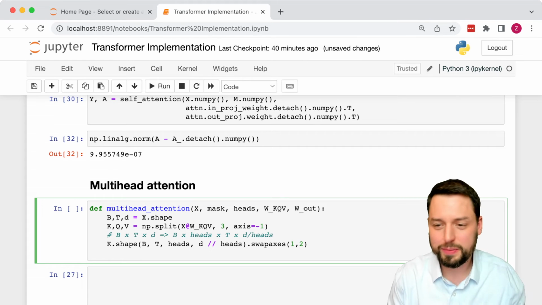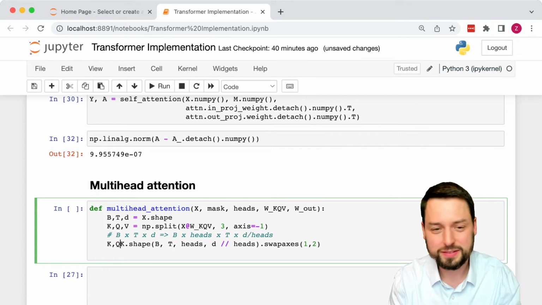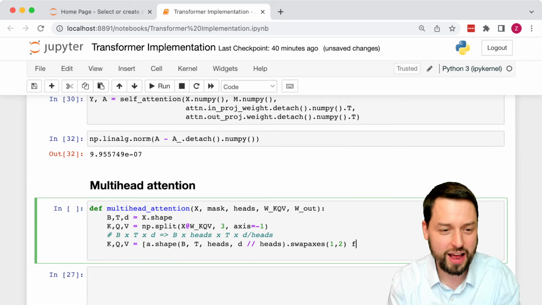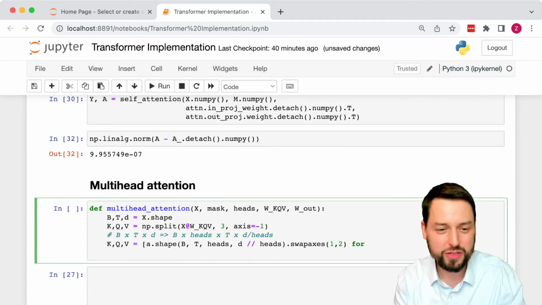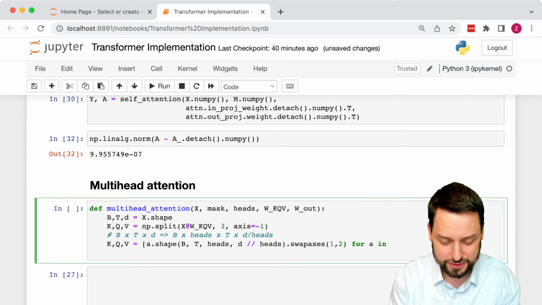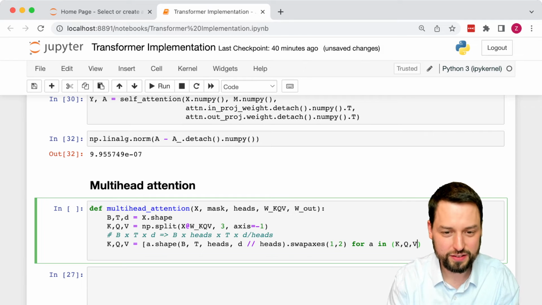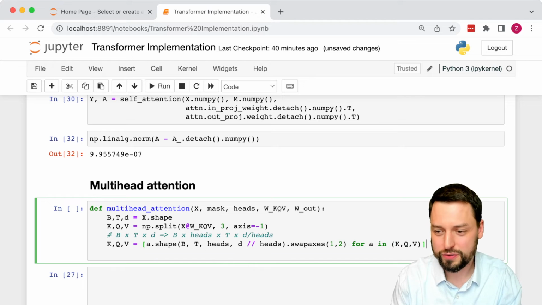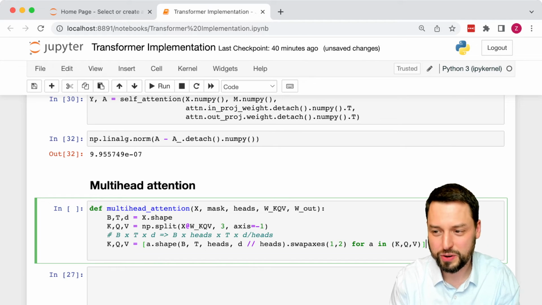I'll cheat a little bit here. I don't want to repeat 3 lines of this, so I'll just do them all at the same time. Let's just do it for each of k, q, and v. This does the same thing for all of those, in one line.